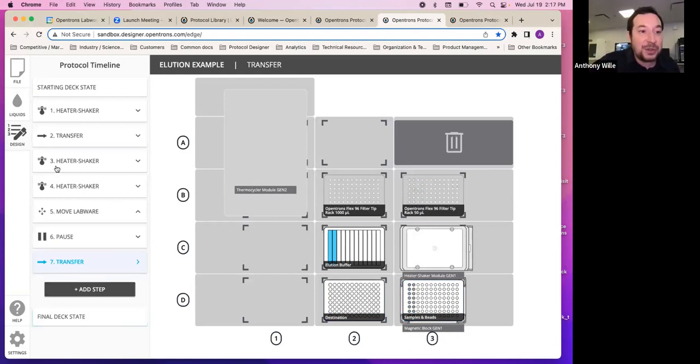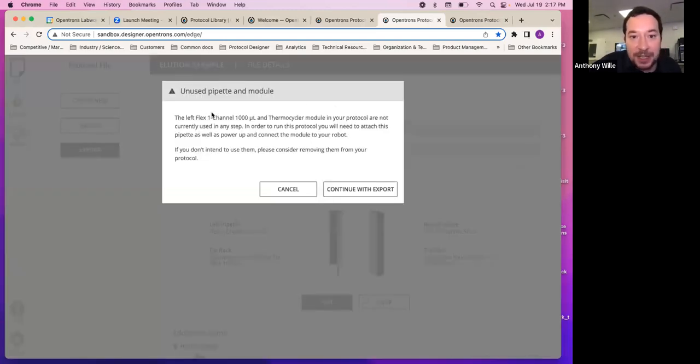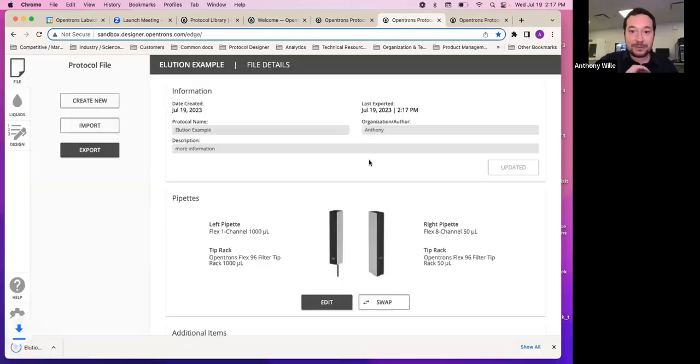So now we're ready to export this file and bring it into the app and onto the robot to run. In order to do that, I just go back to the File tab. I click Export. It might give you some information. For example, here, I'm not actually using the 1001 channel on this protocol, nor am I using the thermocycler. So it's just saying, hey, make sure those things are on. They're going to have to be on if you're going to run this protocol successfully. But it's cool. I can still export. So I continue to export.